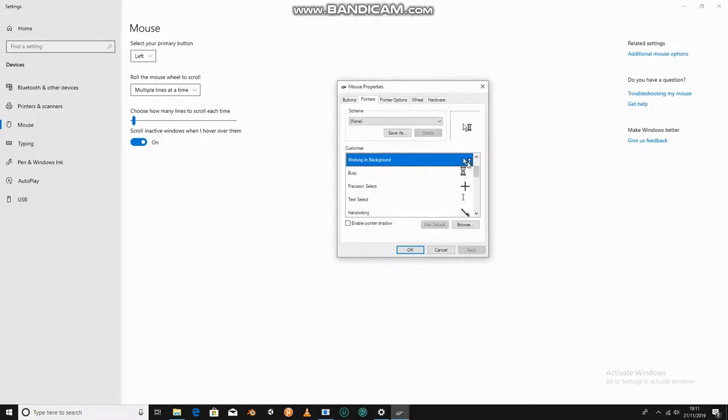So busy, you've got working in background, you've got help select, and I think that works anyways. So basically, normal select is just what you have normally. I normally like doing handwriting, which changes your mouse cursor, and you can see it as well, because some of them you actually can't see it until it does the job it needs to do.